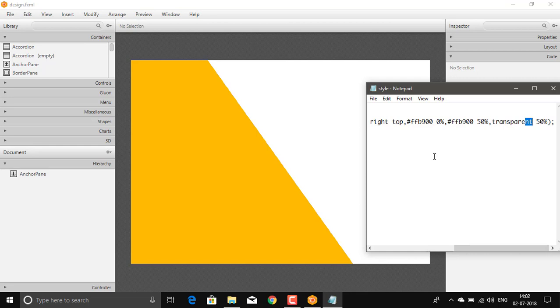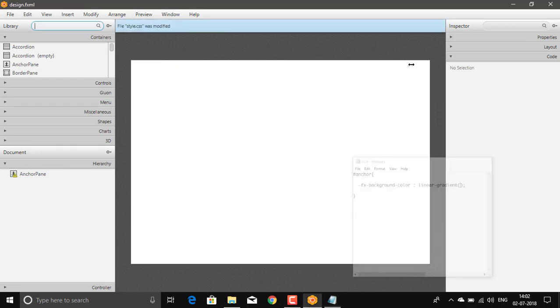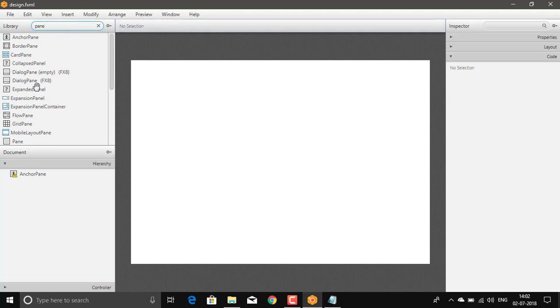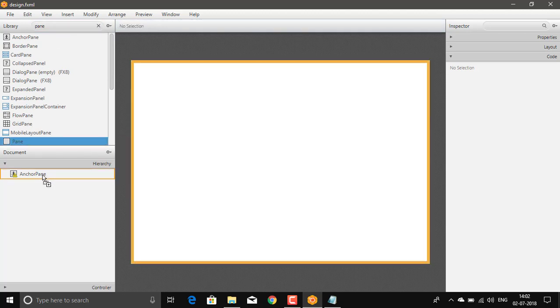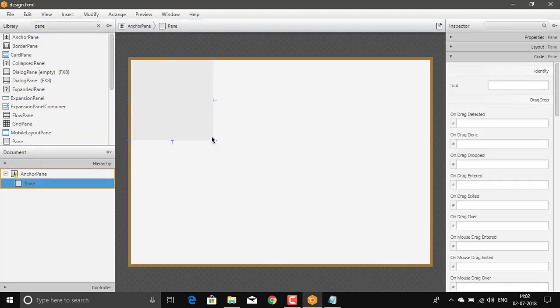Okay, so likewise we have used the color code here. Instead of a color code we can also use the RGB color. I will show you with some example. First take one pen, give it an ID, so anything you want to give.